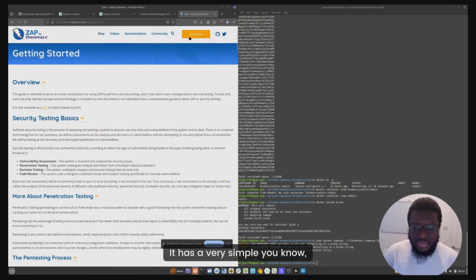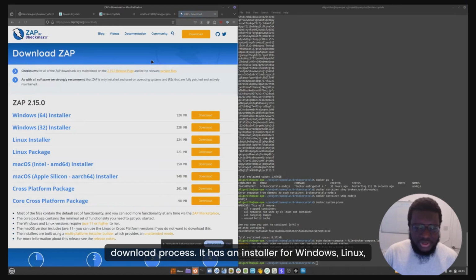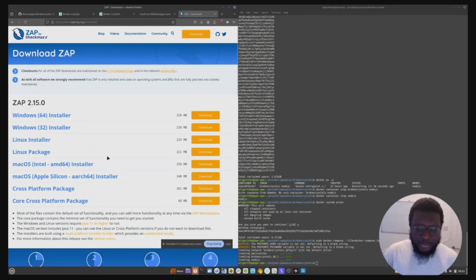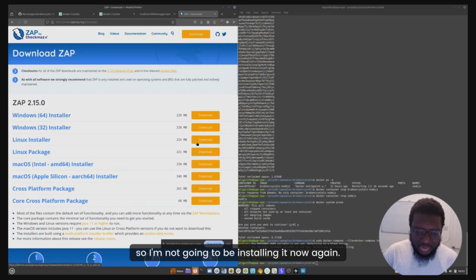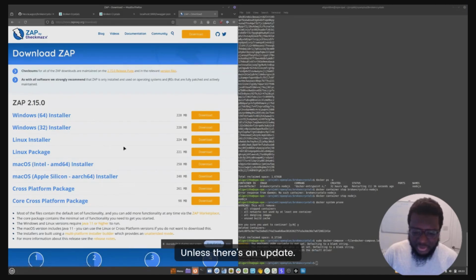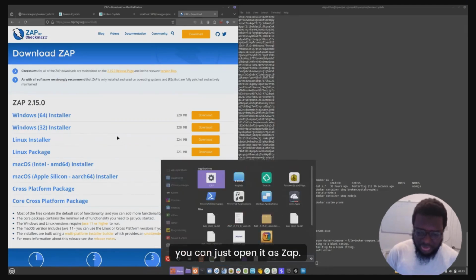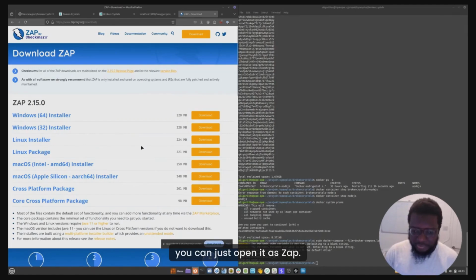It has a very simple download process. It has an installer for Windows, Linux, Mac OS. I already have it installed, so I'm not going to be installing it again, unless there's an update. But yeah, it's as straightforward as just downloading it and following the process to install it. Once you have it installed, you can just open it as ZAP.